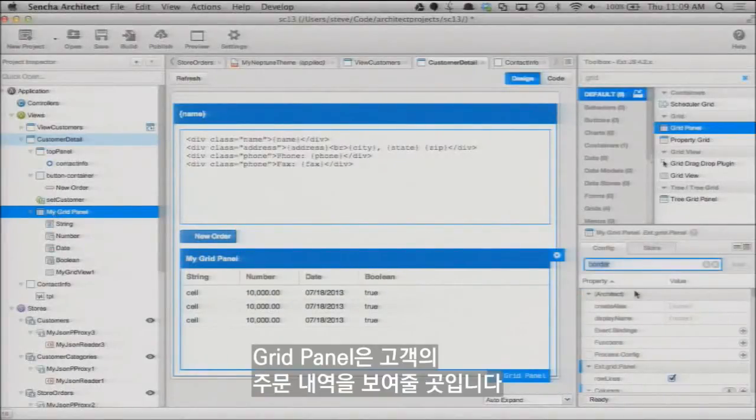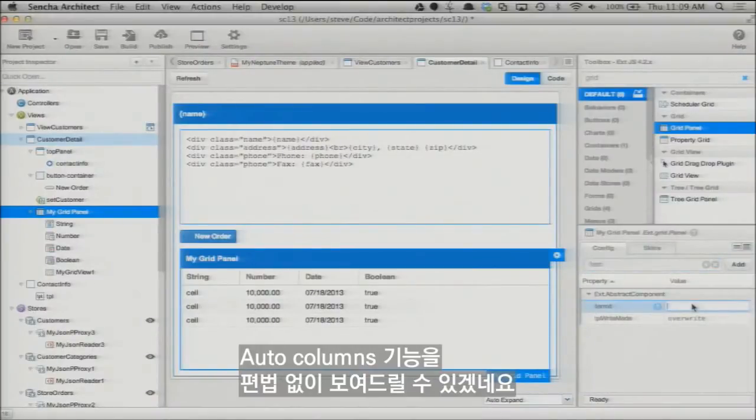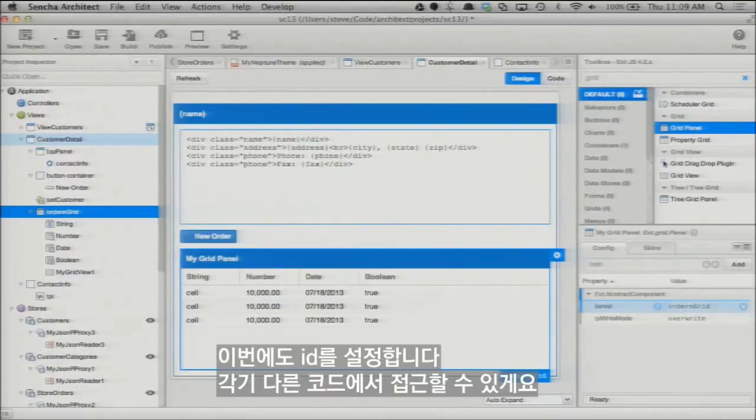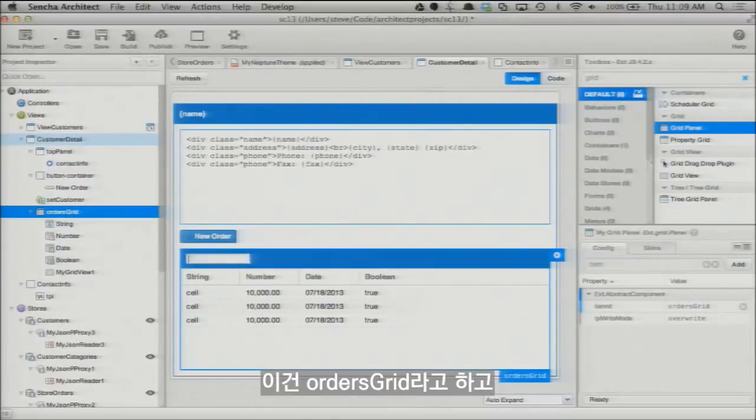So the grid panel is where we're going to show the customer's order history. And so we can actually show you that auto columns thing without cheating. Yes, we can. OK, so grid panel, orders grid. Again, we're setting a couple of IDs so that our different pieces of code can access it. So we're calling this one the orders grid.